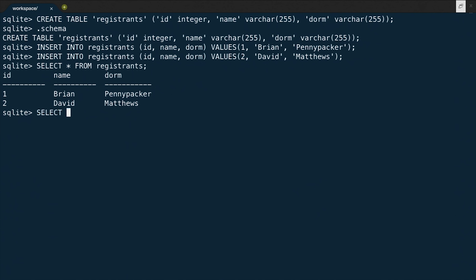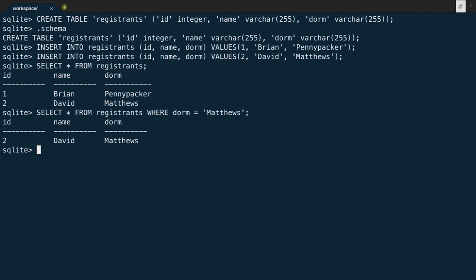I can actually filter this data. I can do something like select star from registrants where dorm equals, quote unquote, Matthews. And so I can filter it, hit enter, and now I get back just one row.